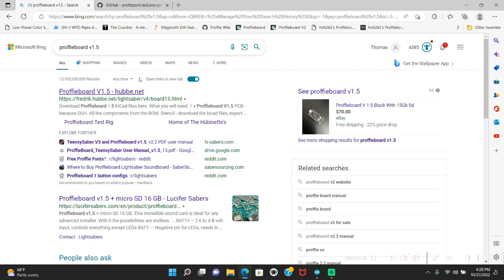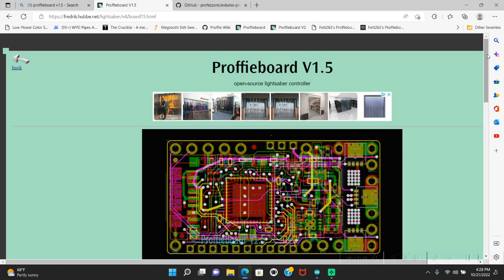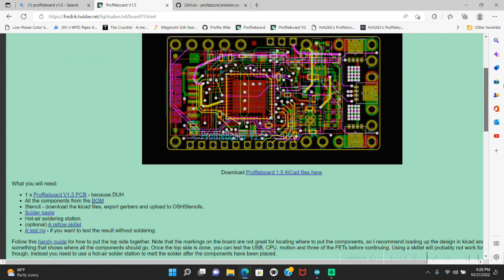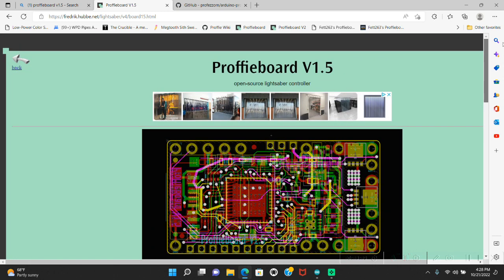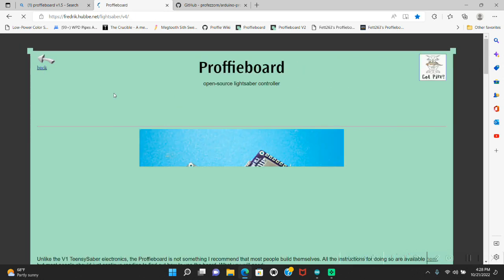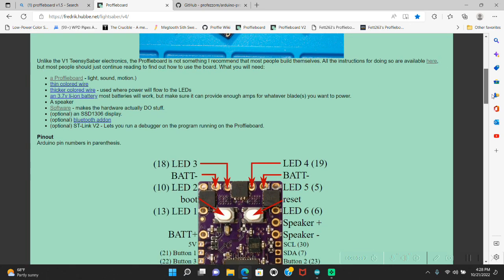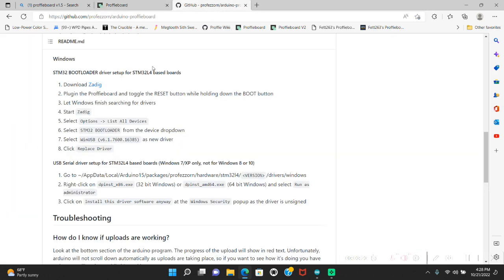But let me pull up the 1.5 website, because actually I got a Proffieboard 1.5 plugged in. That's the schematics on 1.5. I don't need that. I need the actual board diagram. So I don't remember which one's boot, which one's reset. Yep, click back. All right. Proffieboard 1.5. All right, so the one on the left is boot, one on the right is reset. So there you go.